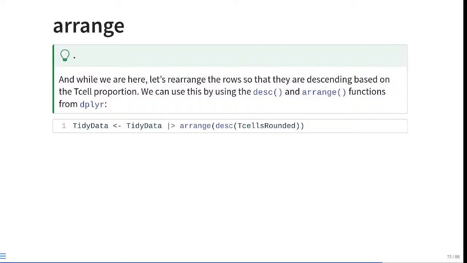So in this case, I prefer to see descending proportions of T cells. So I'm taking that intermediate object we just created. It's being passed through the pipe to the arrange function. And then the T cell rounded column is being sorted based on descending values. And then it's being rearranged accordingly in terms of the number of rows that we encounter.